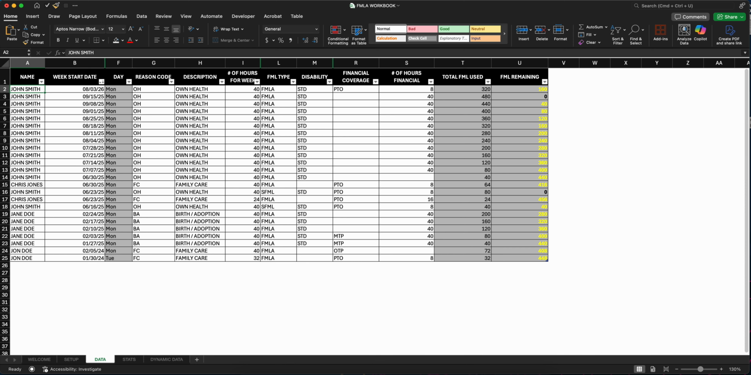The information from the Setup tab will indicate your options for things like the FML type, the disability, and financial coverage in the respective drop-down menus. So as you can see here, there's drop-down menus for these fields. And of course, those options are going to vary based on what you input into the Setup tab.